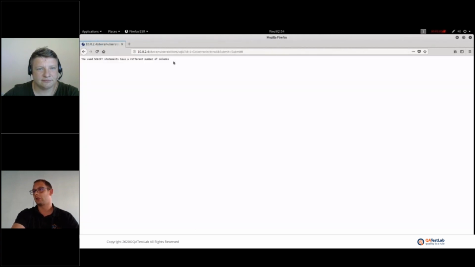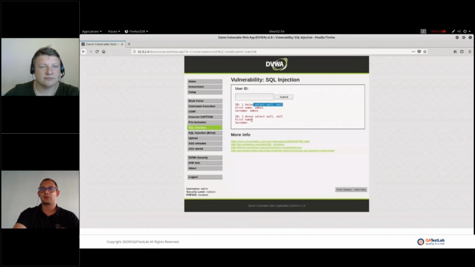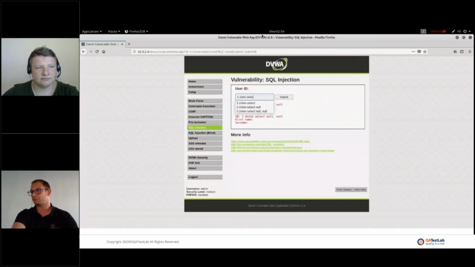Let's try with null. Okay, we're getting that it's a different number of columns. Let's add another null. Seems like we need to add 2 operators. Using the new syntax, we can dump the same columns as we did in the first demo. As you can see, again, dumping the version, still following the same syntax. The version is visible. Now let's see the columns and the tables.